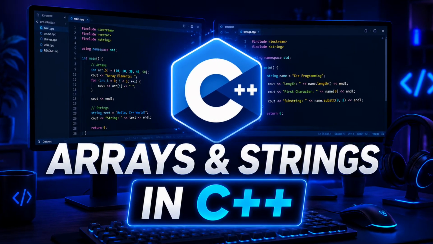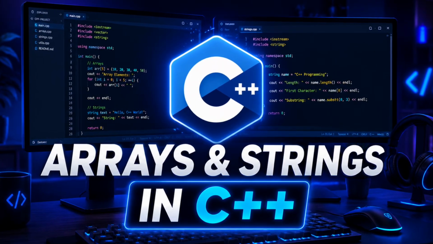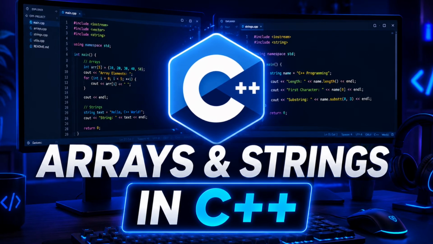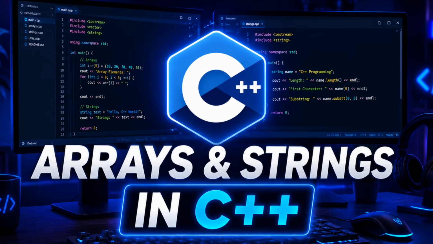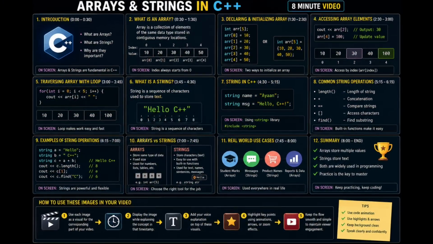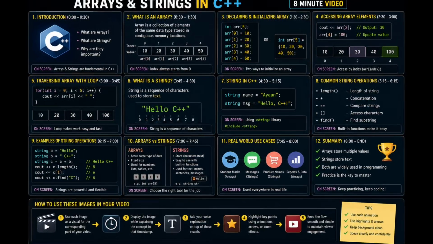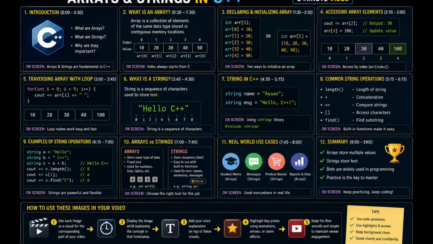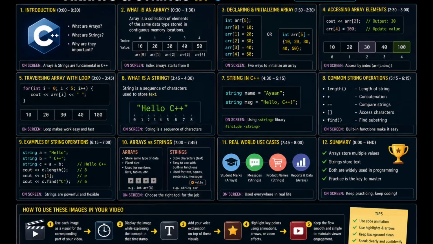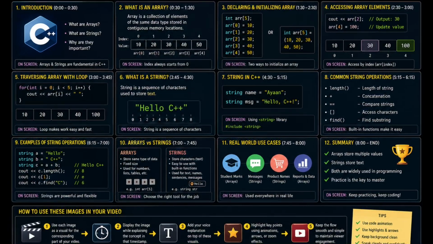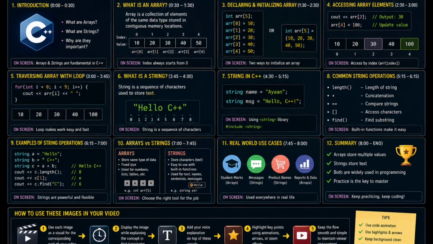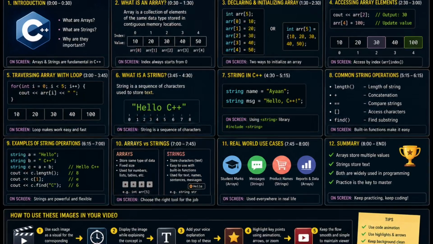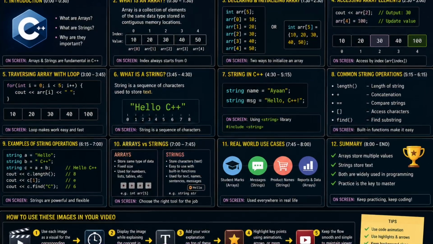If you are learning C++, you've probably heard about arrays and strings. These are two of the most fundamental concepts in programming, and mastering them is essential for writing efficient and organized programs. In this video, we'll learn what arrays and strings are, why they are important, how they work, and where they are used in real-world programming. By the end of this lesson, you'll have a solid understanding of both topics and be ready to use them in your own C++ programs.